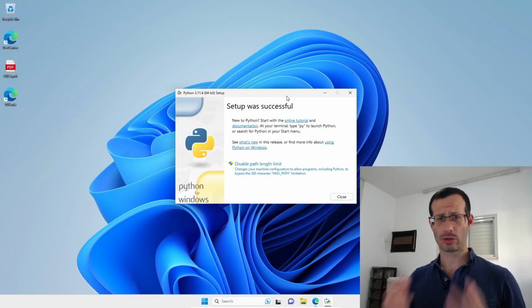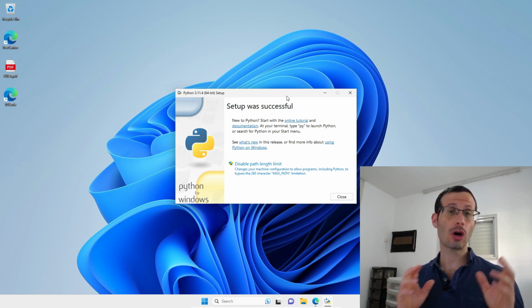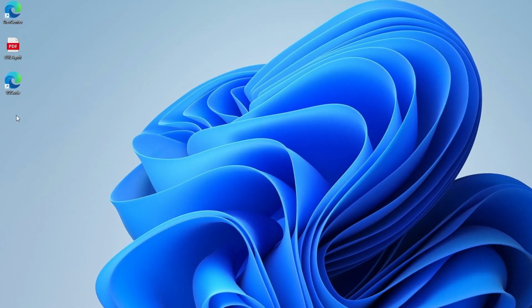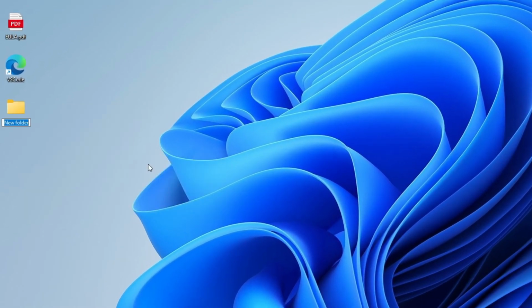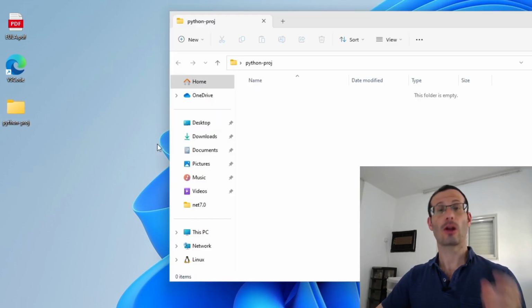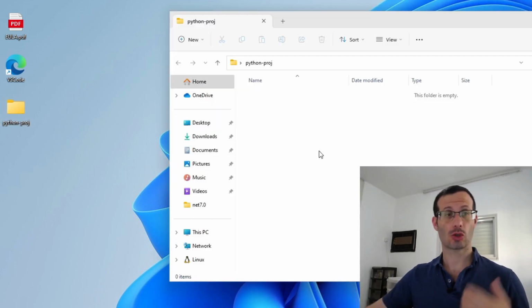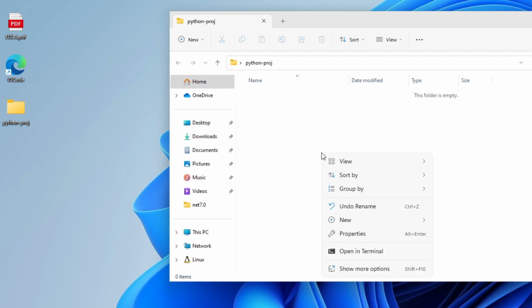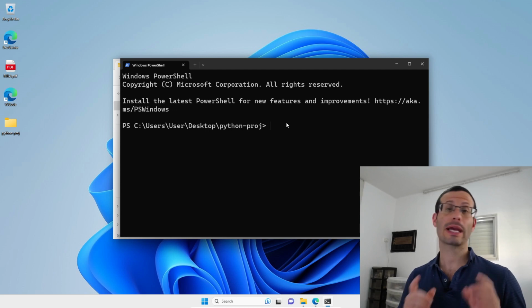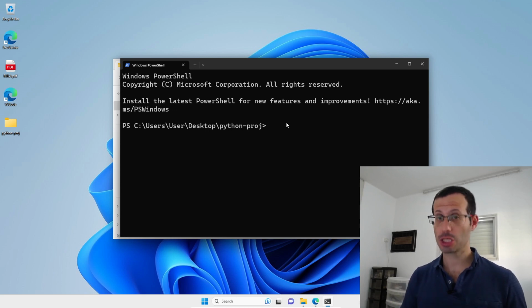Great, so we have Python installed and now I'll create a folder on my desktop for my Python projects. And let's open this folder, and I'll open this folder in the terminal. So right click and open in terminal. Now to make sure that we have Python installed, we can run python --version.